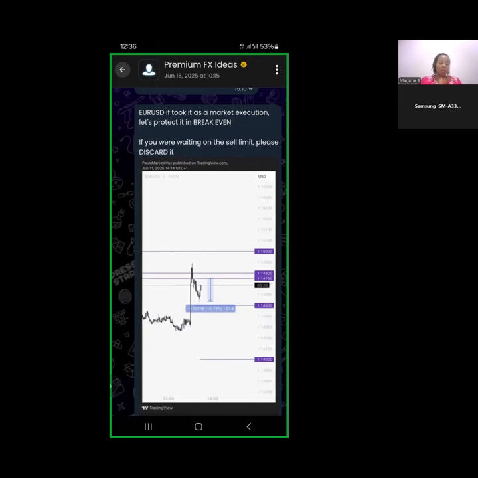So this Euro USD instruction is that if you took it as market execution, because that trade came as a limit order. But some people saw that trade entered, came to that point, and then they entered by market. So he was saying, if you took it as market execution, that means you're in the trade. But if you're waiting on the sell limit and it didn't activate, because sometimes it might activate on one broker and because of just spread difference, it might not activate. So some people that are watching that trade and waiting to enter, if they see that it's at that entry and it's not activated, they can just enter it immediately.